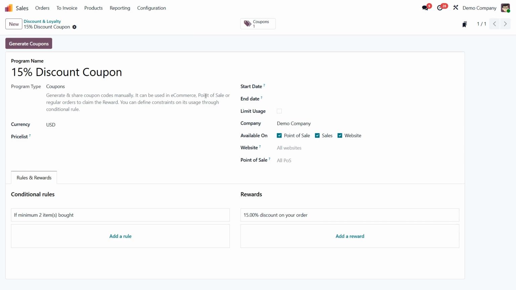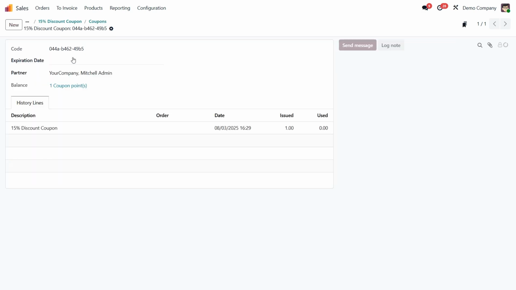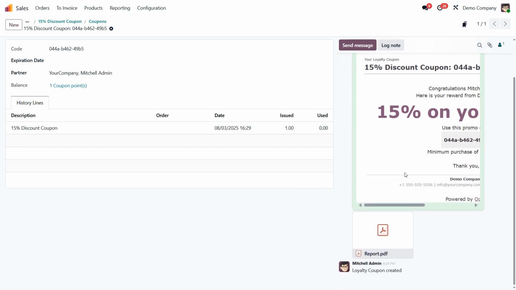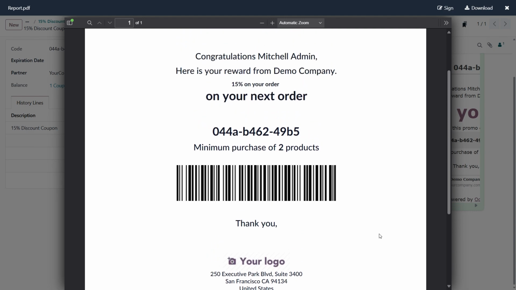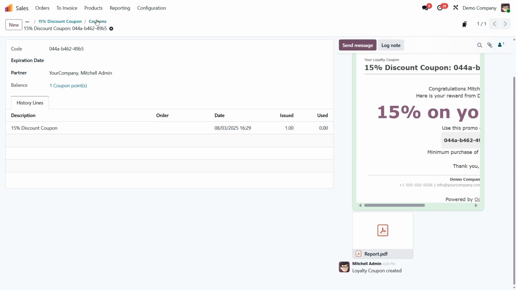After generating the coupons, you can click the Coupon smart button at the top to view all the codes created for this promotion. If we open one, you'll see all the details, like the coupon code, the customer it was sent to, or whether it's been used yet. In the chatter, you'll also notice that an email was sent to the customer along with the coupon PDF attached. Let me show you how it looks. As you can see, it's a very clean and professional looking document, showing all the conditions and rewards we set up earlier. Let's copy the coupon code, we'll need it shortly, and go back to the previous step.